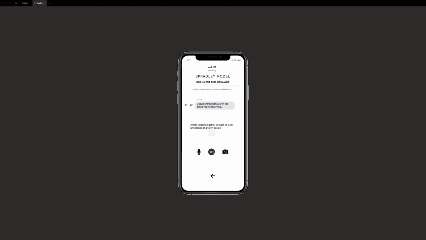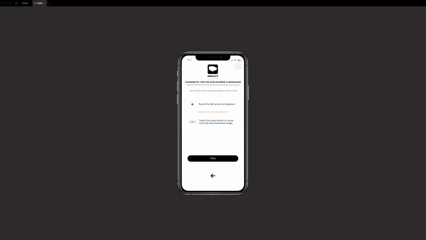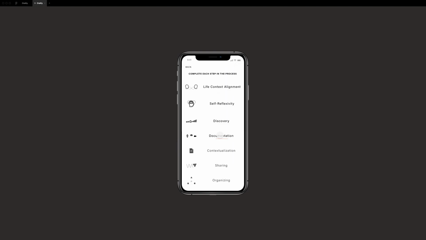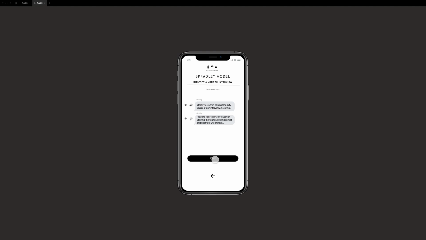different. He says, artists in Boston gather to teach at local universities. He takes a picture of that. That's a picture of Nate teaching. Okay, and when he begins to document, there's a whole separate set of questions that he answers, not this time about teachers. So his innovation this time could be about teachers gathering.